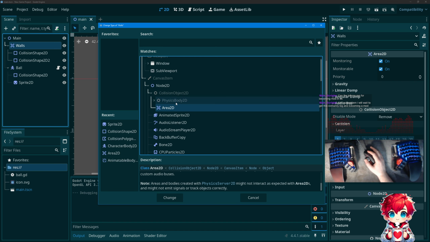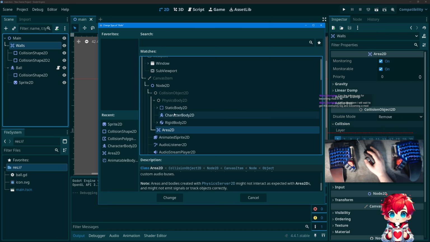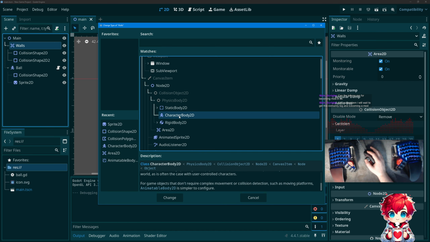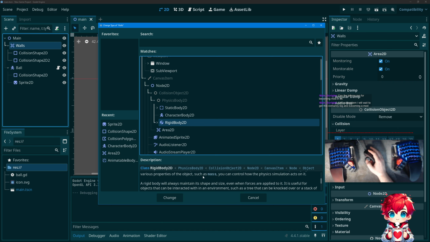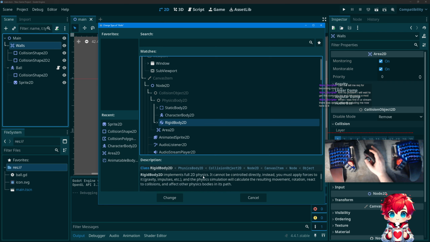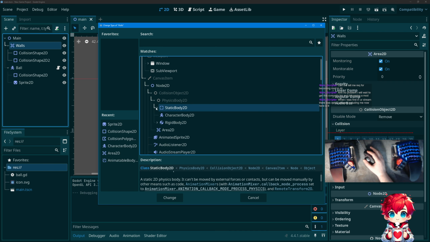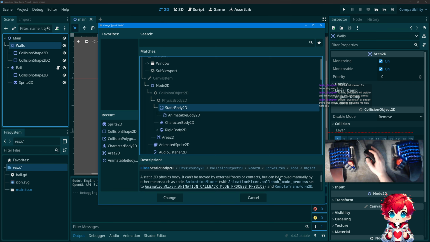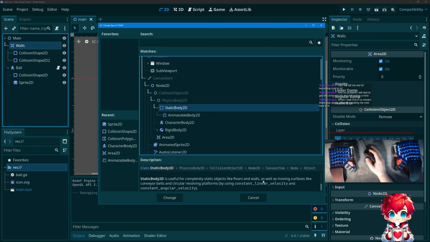Okay, maybe there's some other kind of node. So we have CharacterBody2D for the ball. Maybe we should be using a RigidBody, or StaticBody. A static 2D physics body. It can't be moved by external forces or contacts, but it can be moved manually. Okay, so maybe I should use StaticBody2D for the walls.